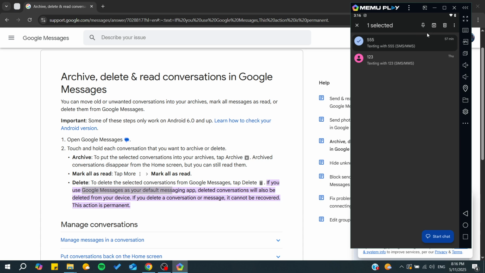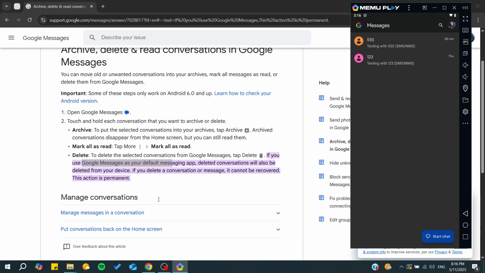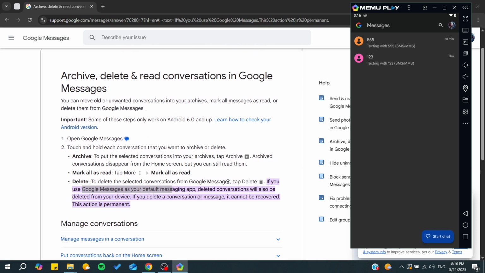Otherwise, if it has been only archived, you will be able to undo the archiving and then go to your archive section, and from there you will be able to go and unarchive your messages on the Google Messages app.